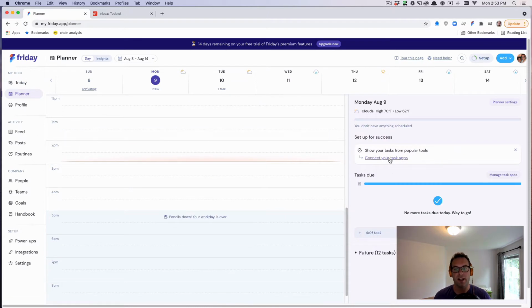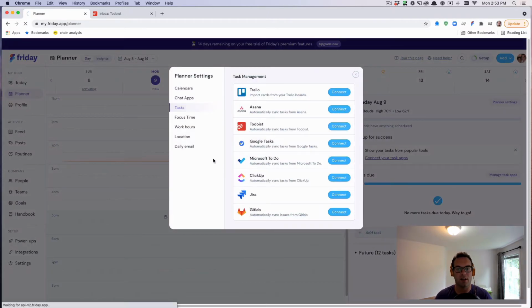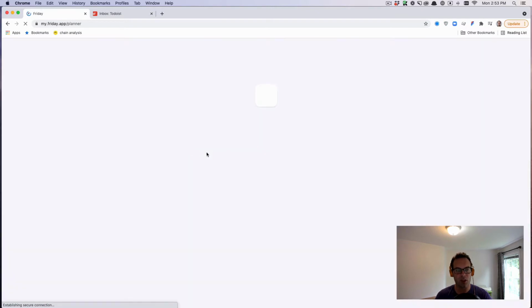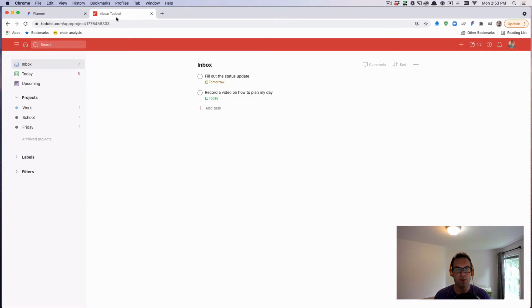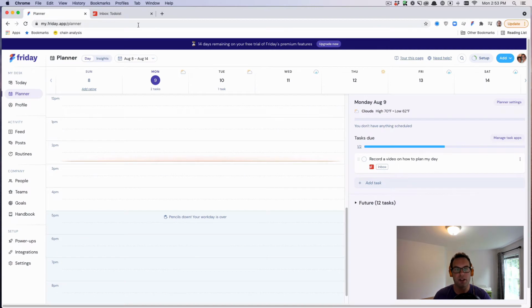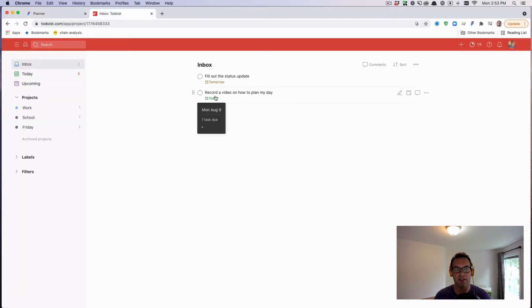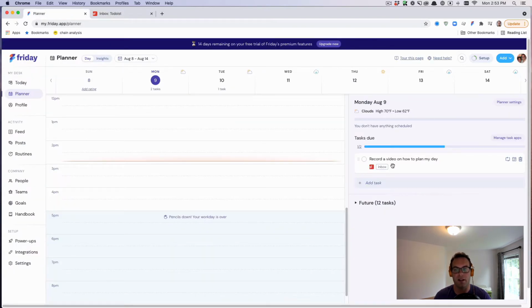So let's connect our task apps. I'm going to connect Todoist right now. What you can see is I imported a task that exists for today: record a video on how to plan my day. That's what I'm doing right now. You can see that because it's assigned for today in Todoist, we automatically pull it in and mark it as a task that's due.